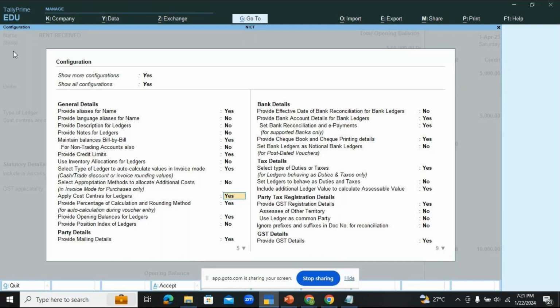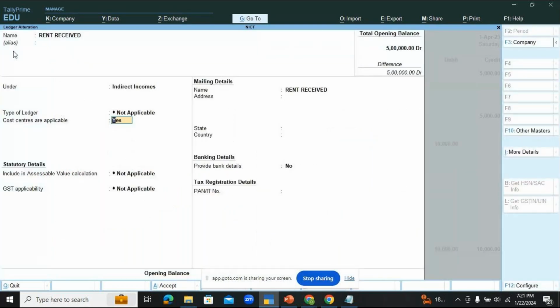I think you're going on the wrong one. No, it should come. Okay, do one thing. Press the escape key. You'll be back in the rent received thing. Correct ledger. Can you find that under indirect incomes type of ledger not applicable, and now your cost centers are coming.